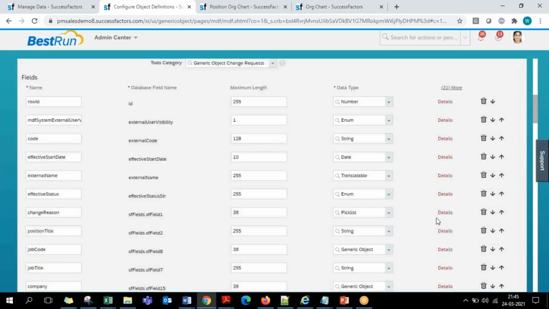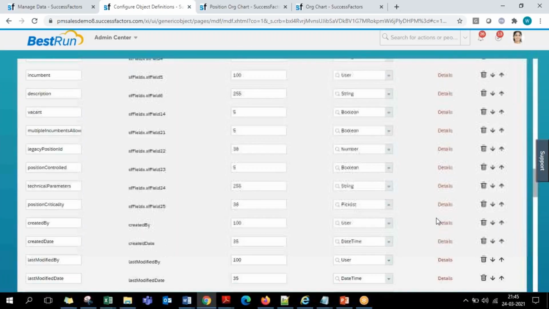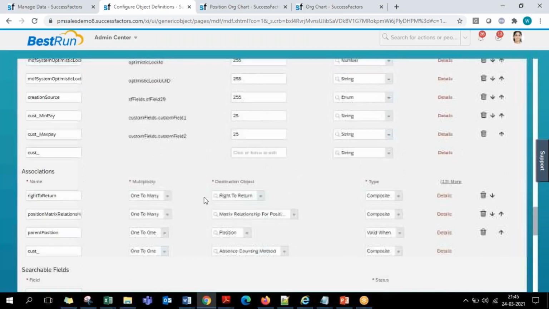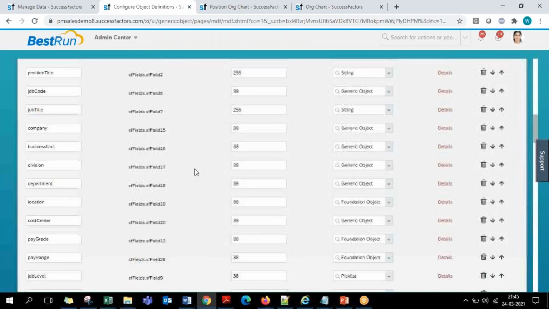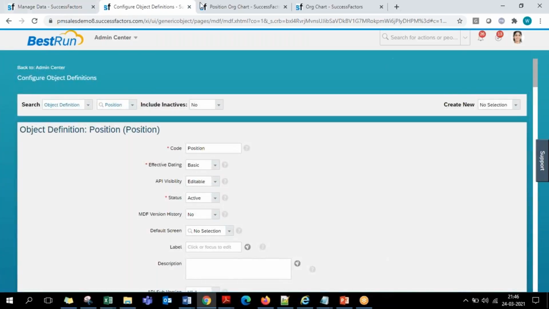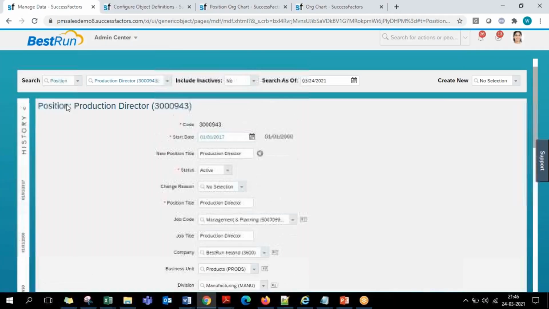Even reordering of the fields is possible using arrows. If a custom field is to be added, go to the extreme bottom, and here you can start adding. Minimum pay, maximum pay, some of them have added two custom fields. You add one more. Up to 70 custom fields it will allow. Keep on adding. Custom field 1 and custom field 2 are added already. Everything can be done on this page. So that is the front end of position management.